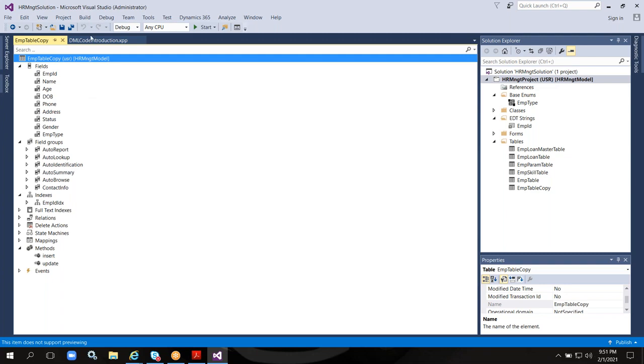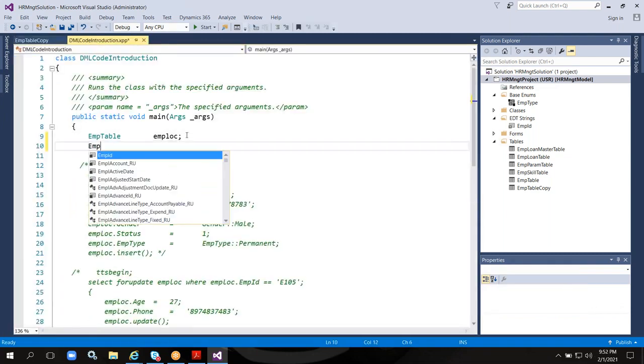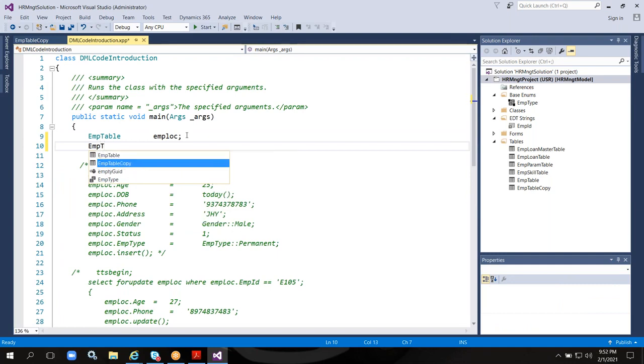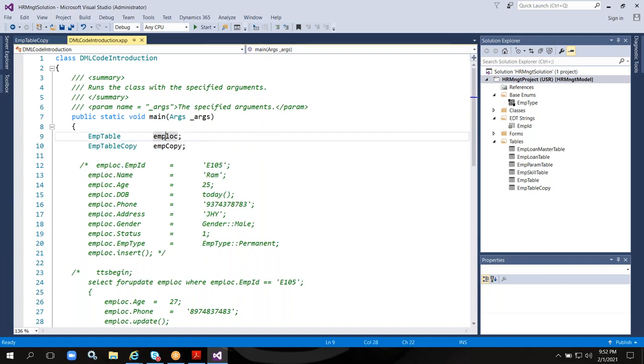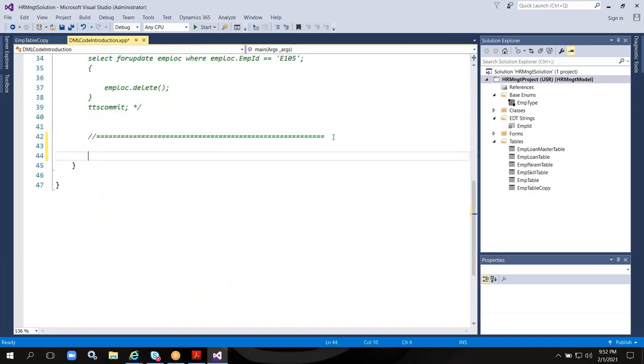Let me declare the buffer named EMP table copy. I'm just writing EMP copy as the buffer name. EMP LOC is the source table, and EMP copy is the destination table. Remember that. Now I'm writing while select EMP LOC. If you want to apply any where clause on some condition or criteria to copy the data, you can write a where clause.